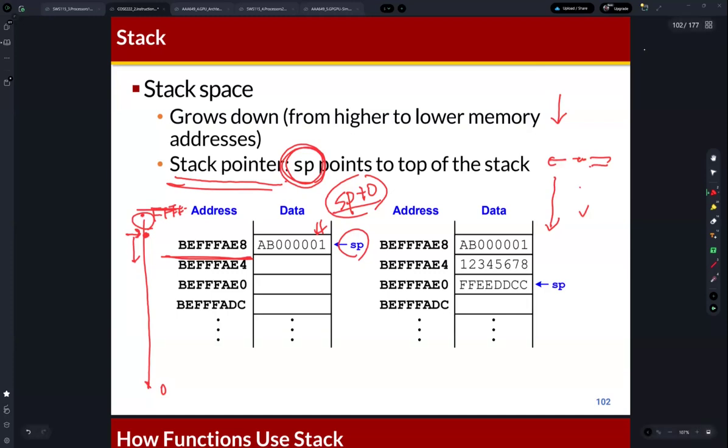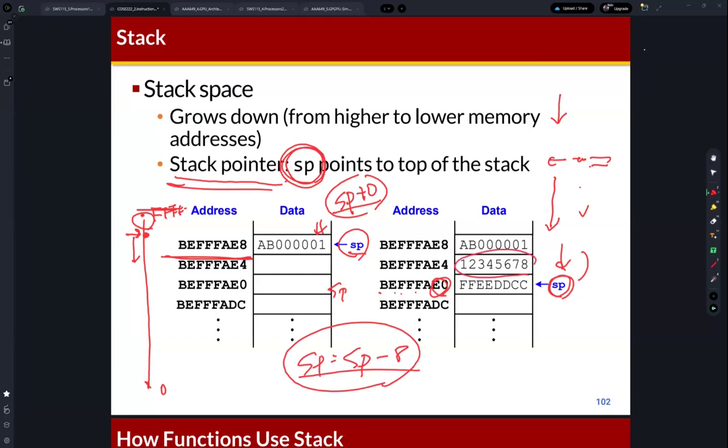Okay, so as you can see, the stack pointer is decreased. The stack pointer is changed to BEFFAE0, so it is like SP equals SP minus 8. Then this space is assigned to stack memory, right? And then a program can store temporary data in this additional stack space, like here and here. Okay, so just remember that.